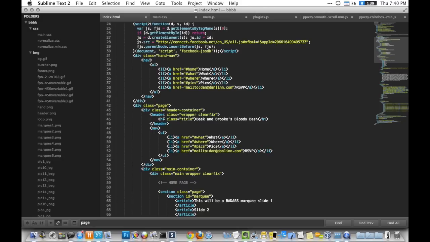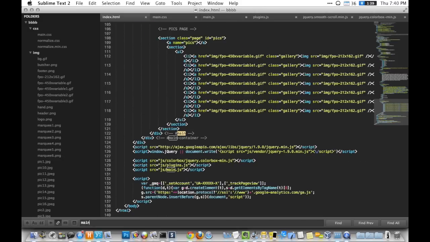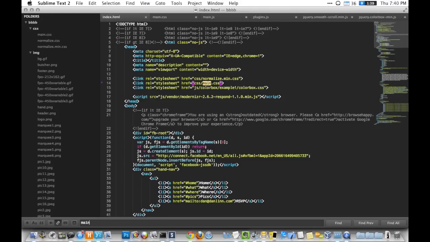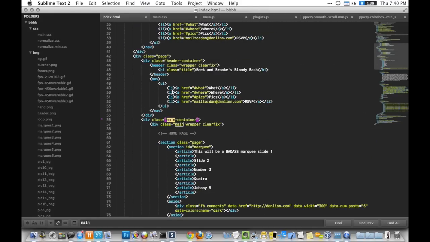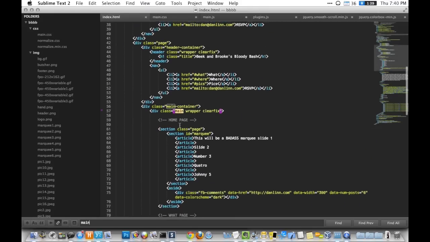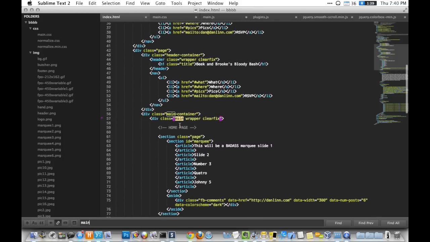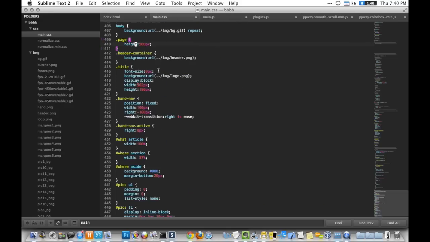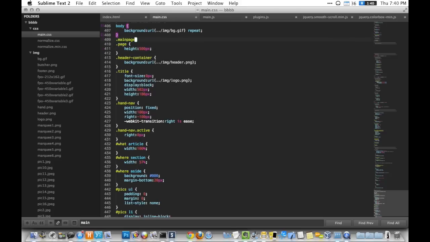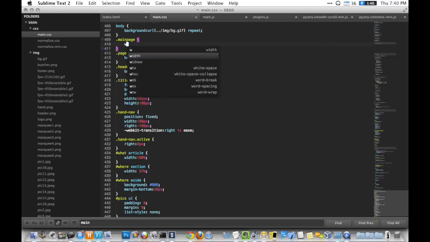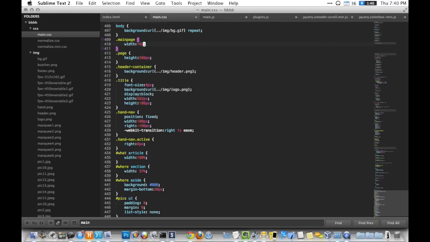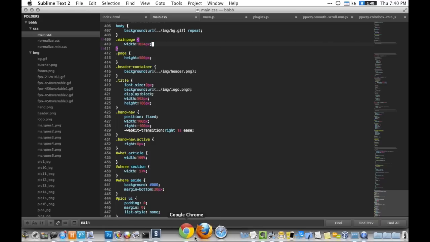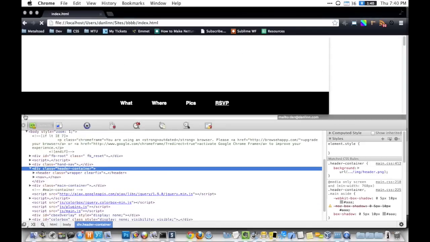How about main? Is main being used? Nope. Oh, it is right there. Darn it. How about main page? Because I'm getting tired. Okay, save that. Go back to our main CSS. All right.